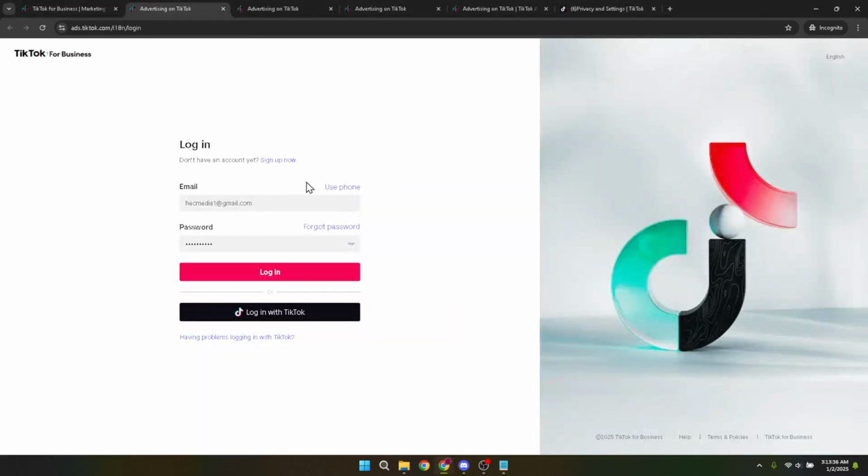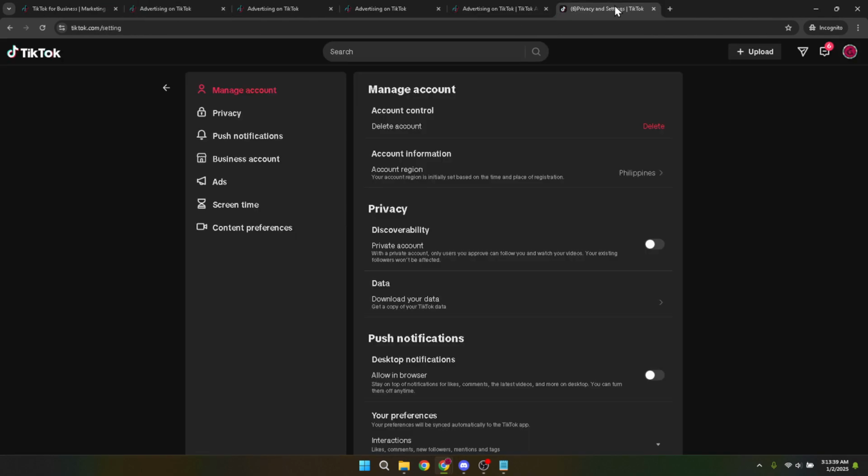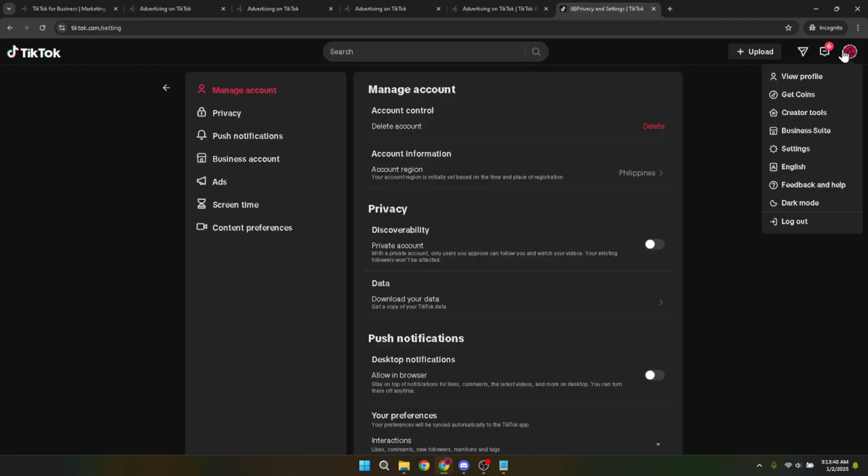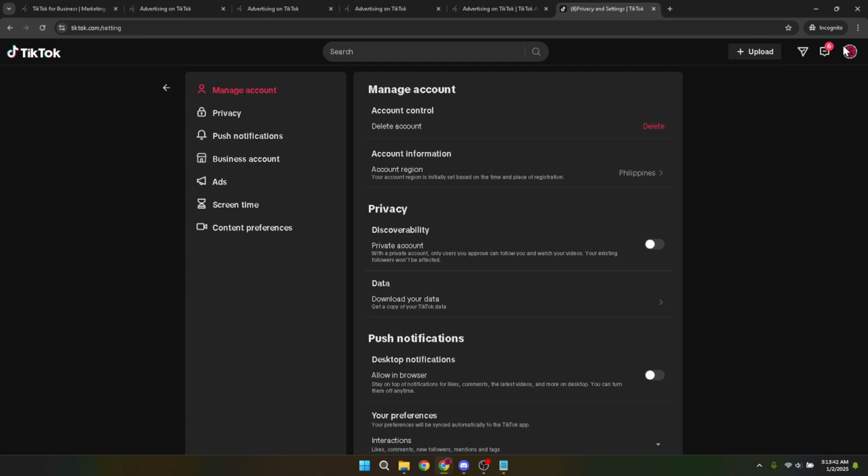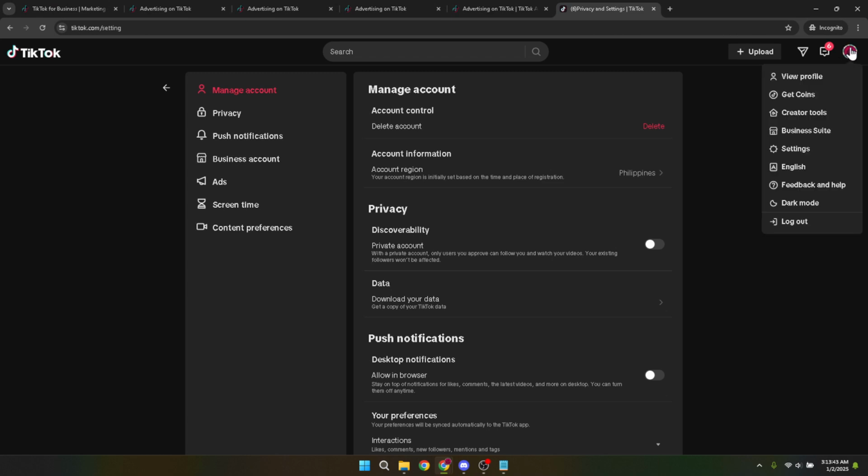Now look to the top right corner of your profile page. You should see your profile photo. This is more than just a picture of you, it's the gateway to your TikTok settings. Give that photo a click or a tap. This action will pull up a menu revealing several options, but there's one in particular we're interested in.